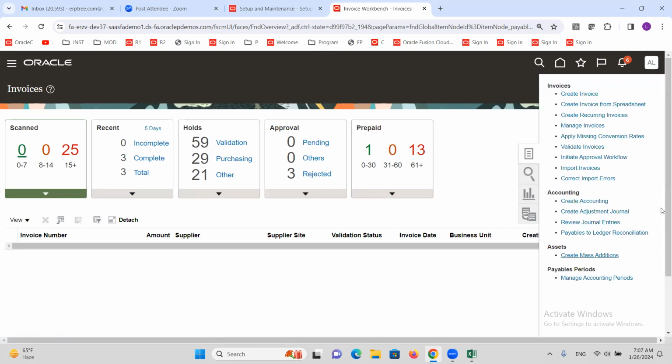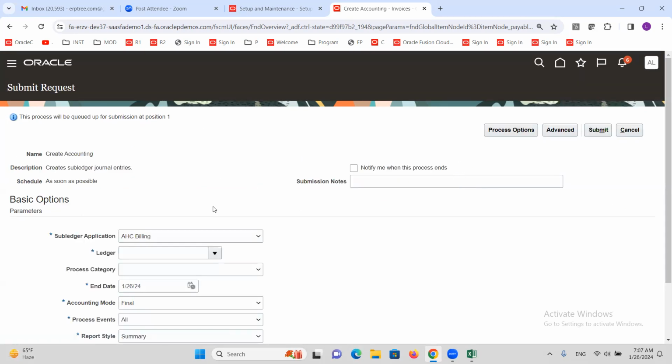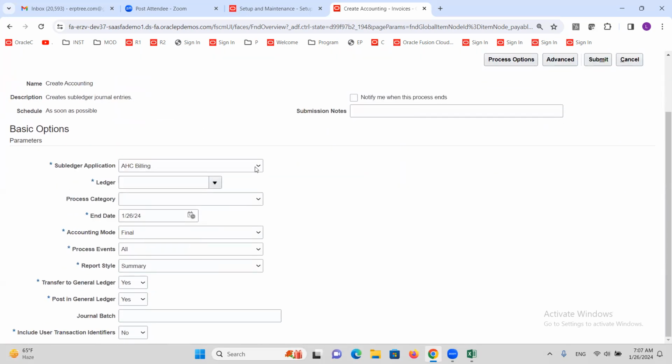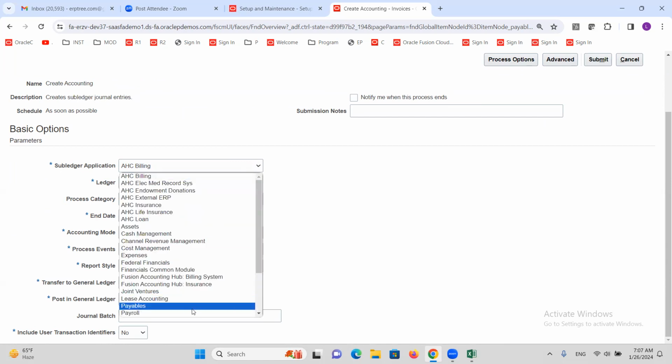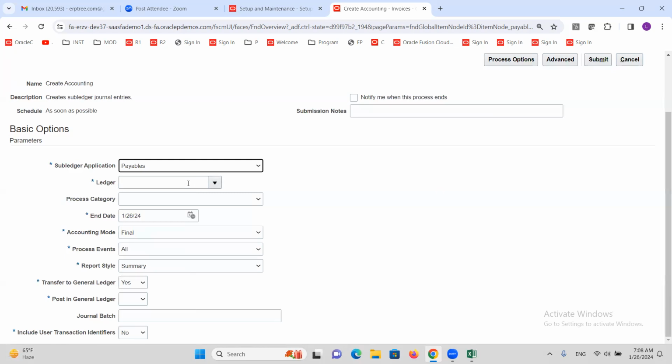And you can submit the Create Accounting program. Select the application you are running the accounting program for. What does the Create Accounting program do? It will create the journal entries with the help of Subledger Accounting. So select Payables, select our ledger.